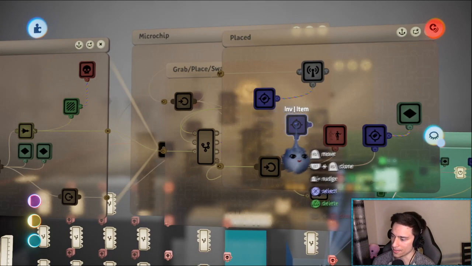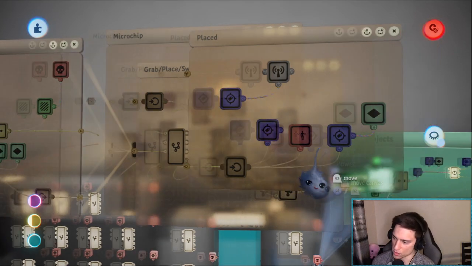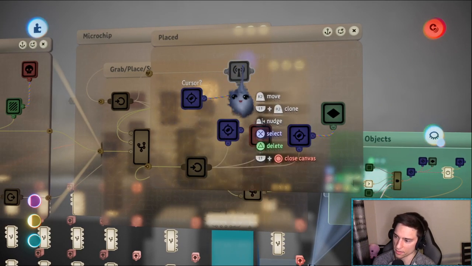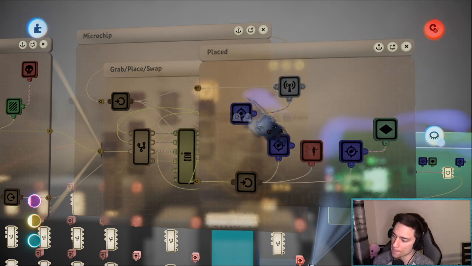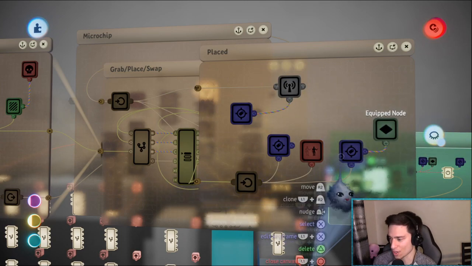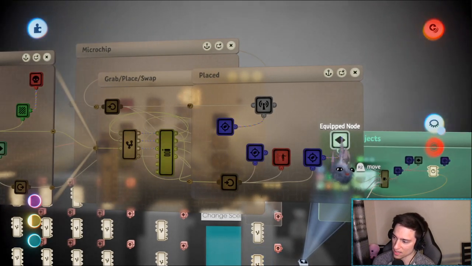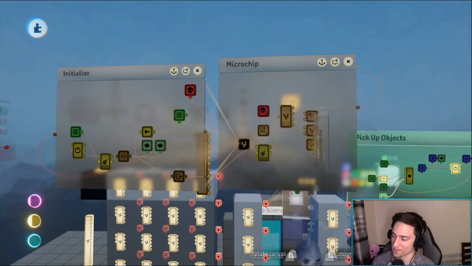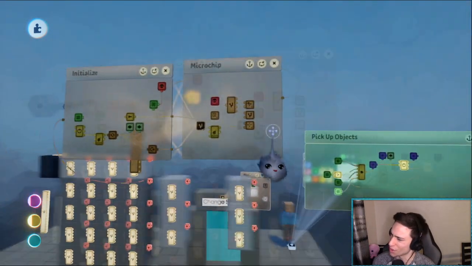What else happens in placed? I guess we can go over this. The tag inventory item, a bunch of tags turn on. Hover type, yep. If the cursor is hovering, the type data gets transmitted. This is used somewhere else. What about this? Equip node. It checks if it's equipped, and if it is, it tells the item to be equipped. There's some other stuff going on. We'll go over that in more depth very soon.